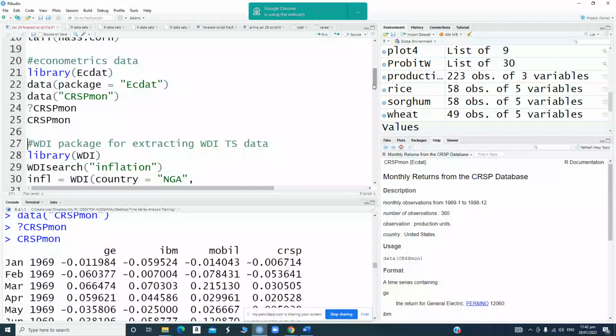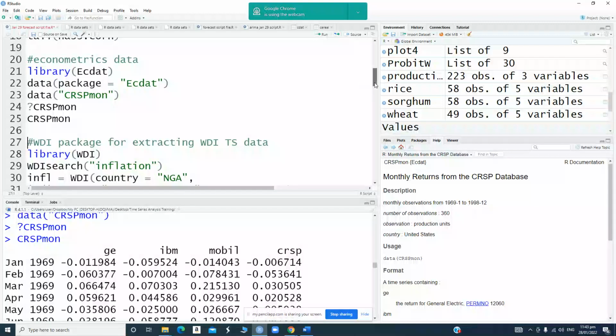Another way to extract a data set is, there is this WDI package. Very, very useful for extracting World Bank Development Indicator time series data. This is very, very useful. I've been using this for quite a while.